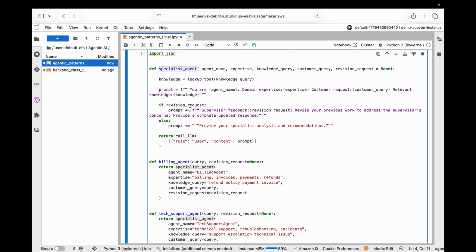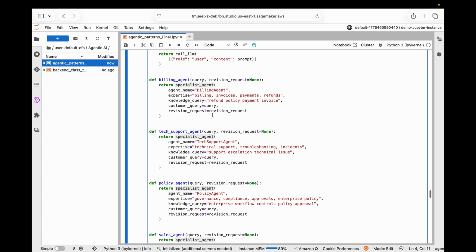Notice that we have revision request parameter, which allows the specialist agent to revise its response based on feedback from the supervisor. This is what differentiates a supervisor pattern from a simple router pattern. A router only decides where the work should go, whereas supervisor actively reviews the work and helps improve the quality by providing feedback. Now, this common implementation is used by each of the specialist agent, as you can see here.